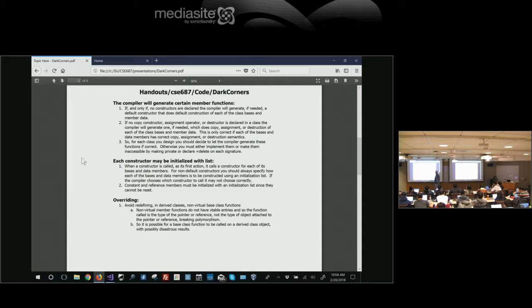This is a dark corner in the sense that if I have a class that's holding a pointer to something on the heap and I don't create constructors and assignment operators, then the compiler will generate them for me and they're wrong. It'll assign the pointers, not what they point to.